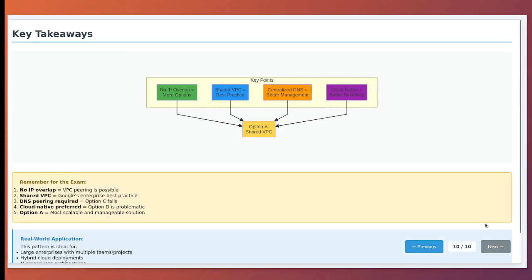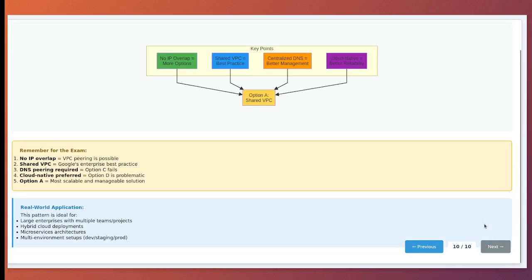Final answer and key takeaways. The preferred approach is option A, shared VPC with centralized cloud DNS. It aligns with Google Cloud best practices for enterprise networking and provides the most scalable, manageable solution. While option B could work, shared VPC is specifically designed for multi-VPC enterprises. It provides better governance, security, and operational efficiency.